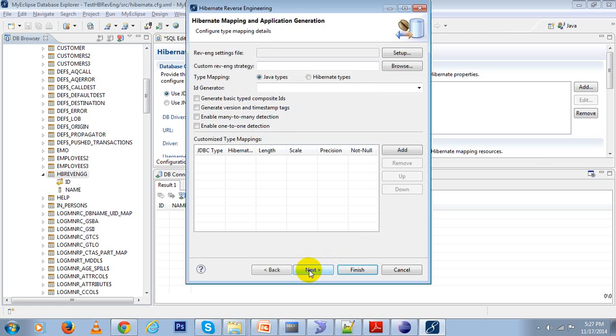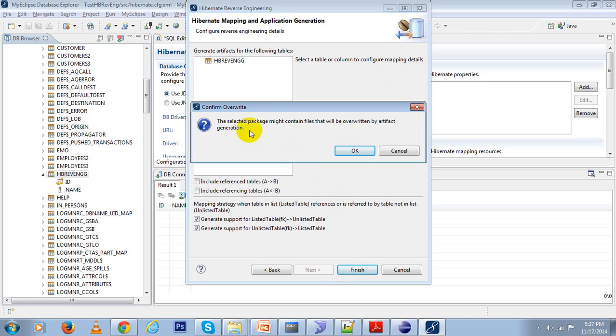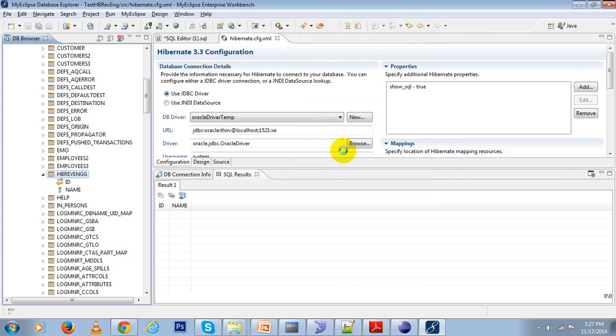Next, I don't want to do anything else. Next, select table or column to configure mapping details. I don't want to do any mapping details. You do it for me. The selected package might contain files that will be overwritten. Okay, I have no problem with that.